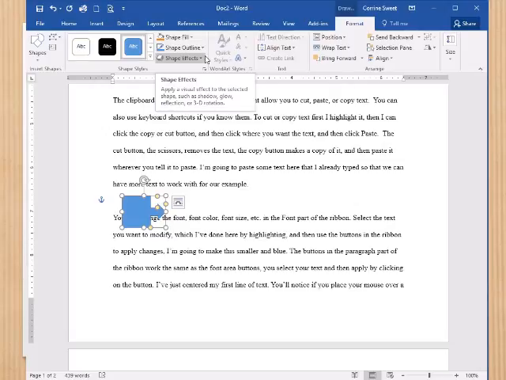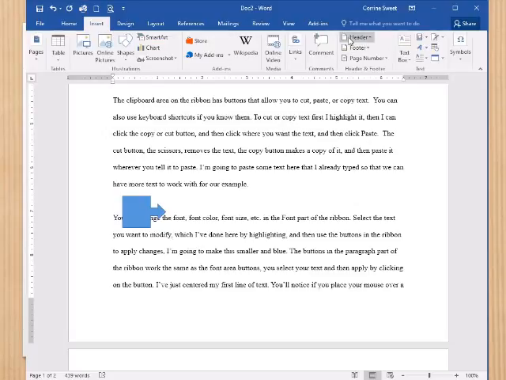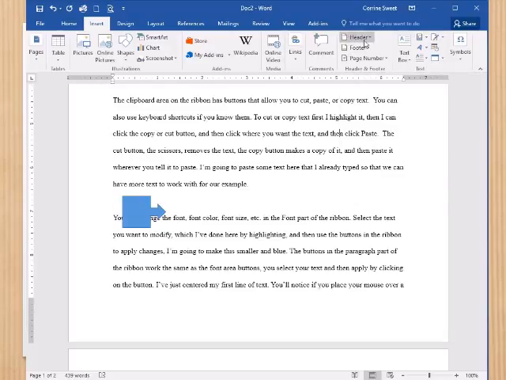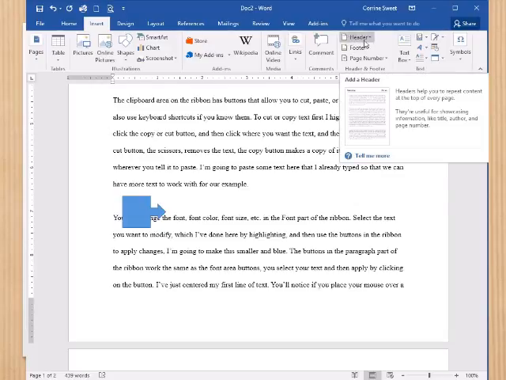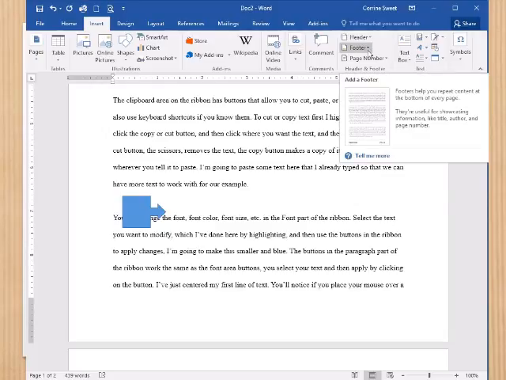Beyond inserting tables, pictures, or shapes, this is also where you can add, back to the Insert tab, headers and footers to the top or bottom of your page. To do this, click the appropriate button. Header if you want to add text that shows up at the top of each page, or footer if you want to add text that shows at the bottom of each page.